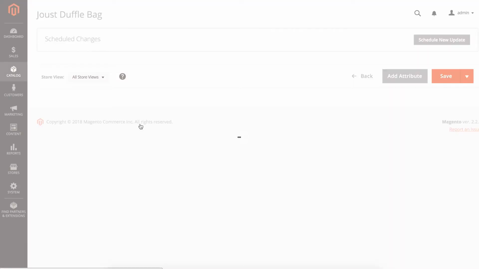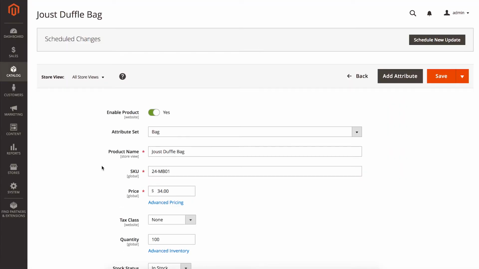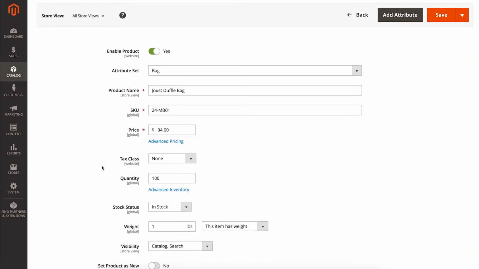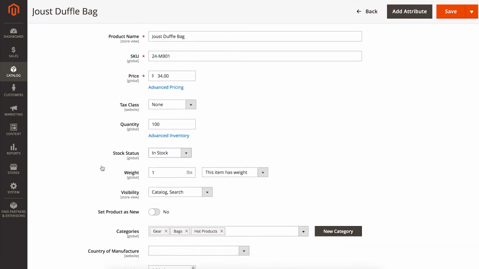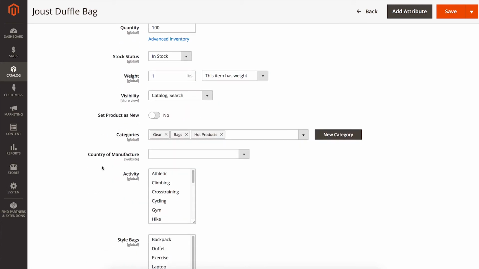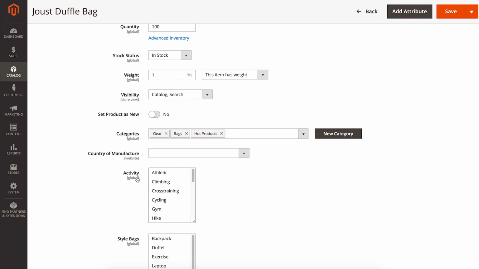I'm going to click into a product, which is our duffel bag in this case. As you can see here, I have access to every piece of data that is associated to this product, including additional data points that I've created custom that are unique to this product. Things like, what type of activity do I want to classify this against?